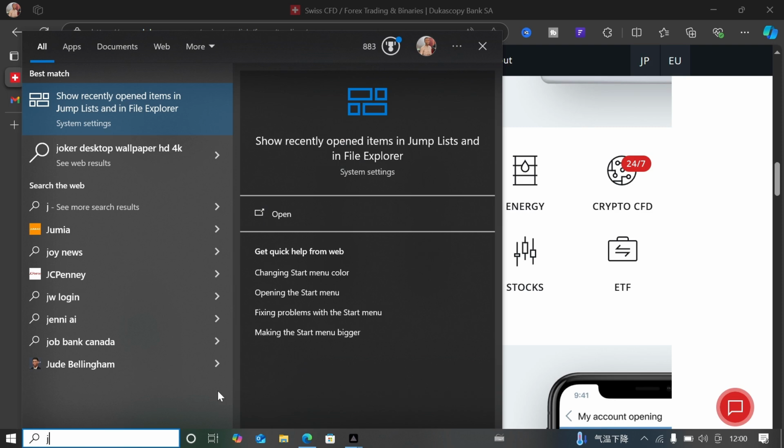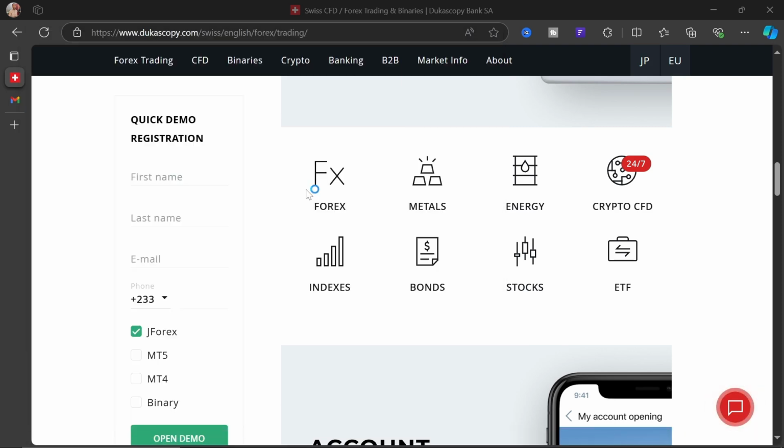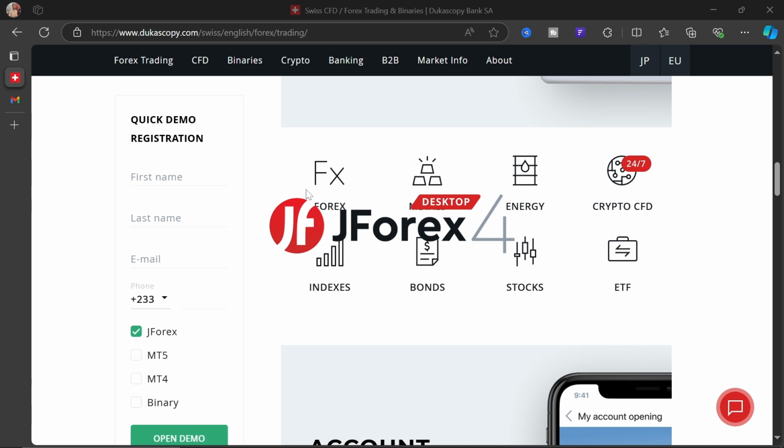So let me just search for JForex. You can see I already have it on my laptop, because it's just like TradingView, and this one is 100% free. You don't have to pay any single money for it.